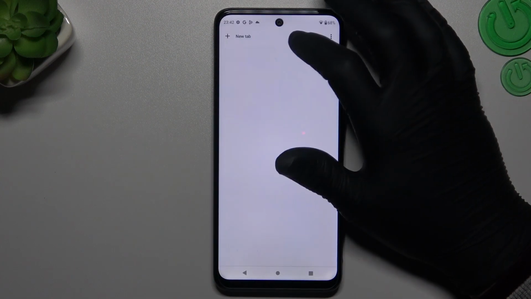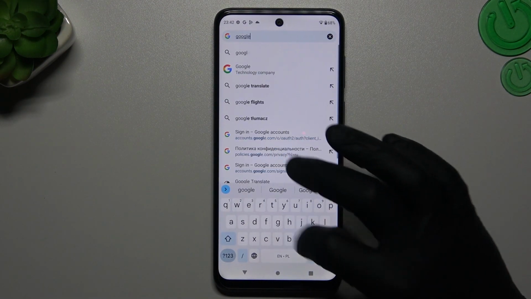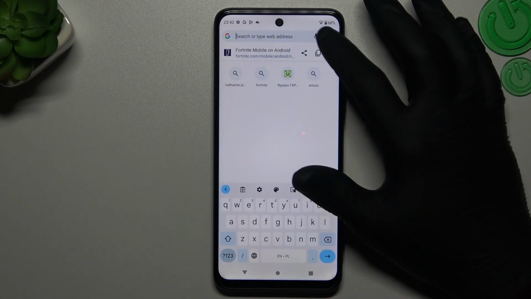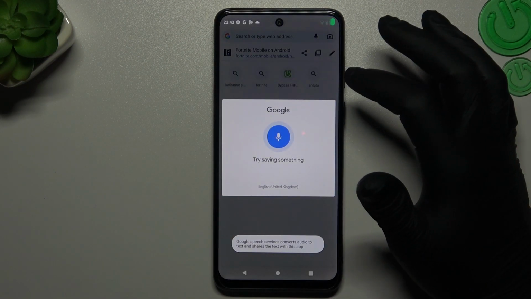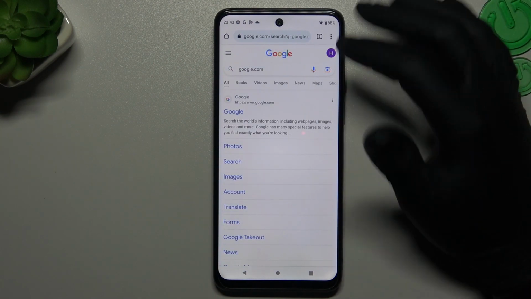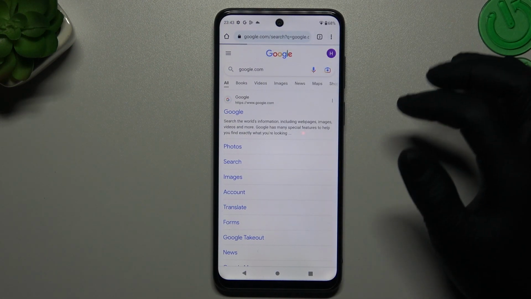and then go to google.com. Now it's a very important step. Click on this three-dot icon and switch your web browser to the desktop side.